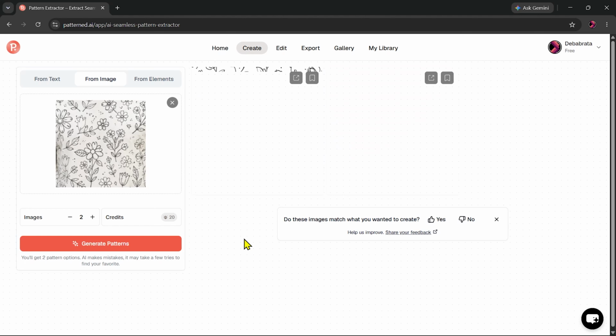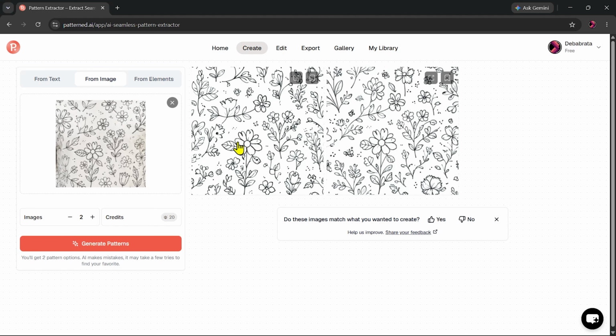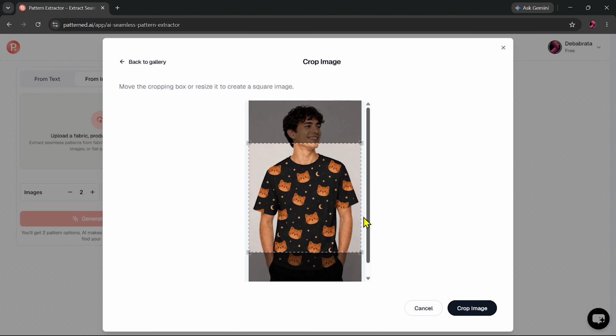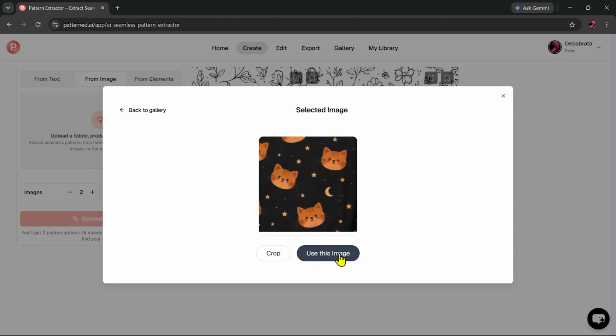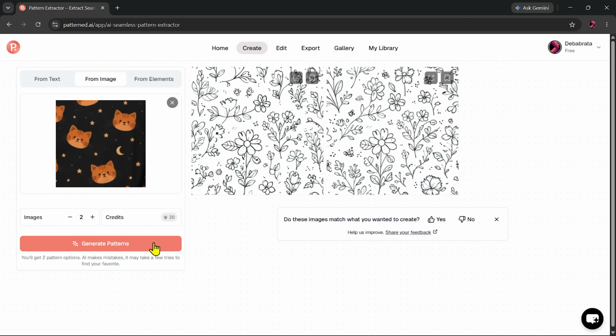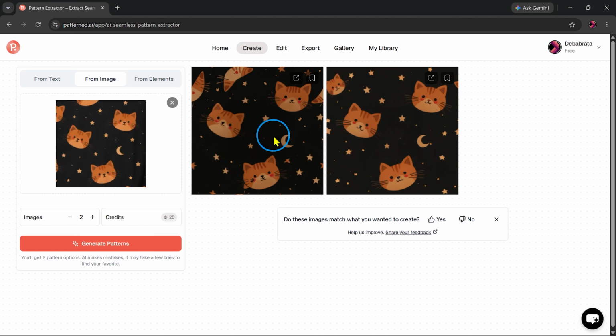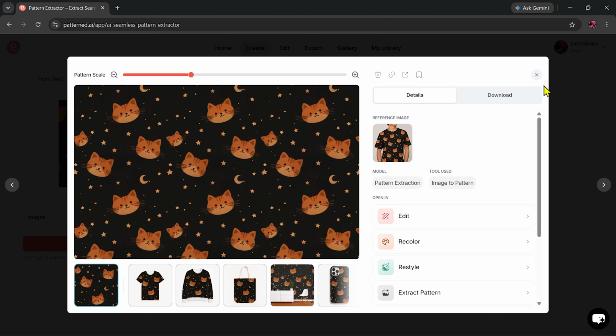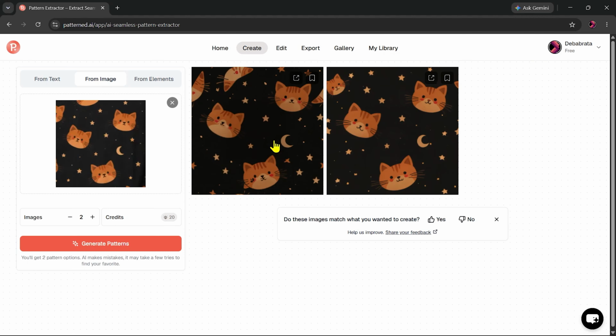As you can see, PatternedAI extracts the visual elements from the image and converts them into seamless repeat patterns. Let's try another image. I'll crop the section I want. Click Use this image and generate the pattern. In the first result, you can see a few weird shapes. This happened because the crop was not perfectly clean. The second pattern looks much better. But the unwanted areas in the first result can still be fixed directly inside PatternedAI. Let me show you how.